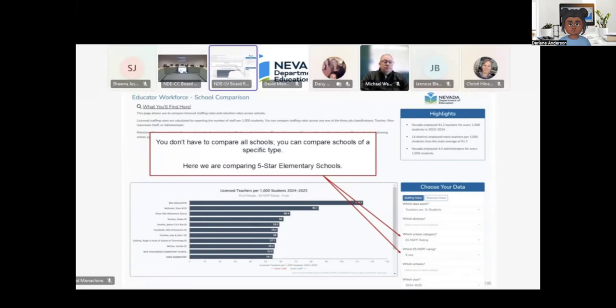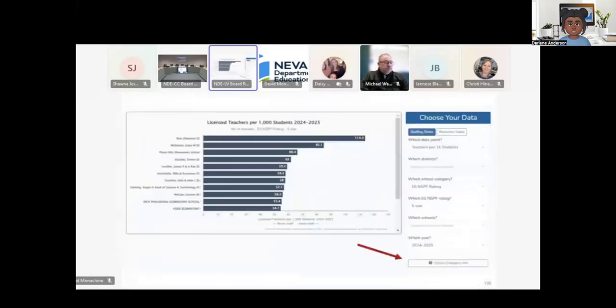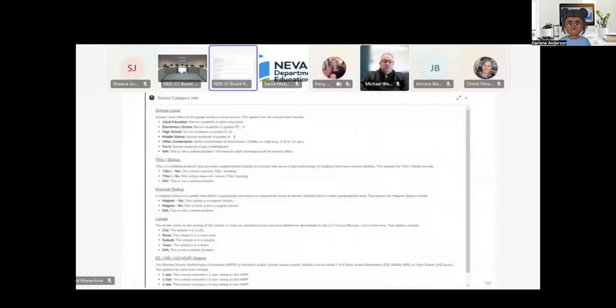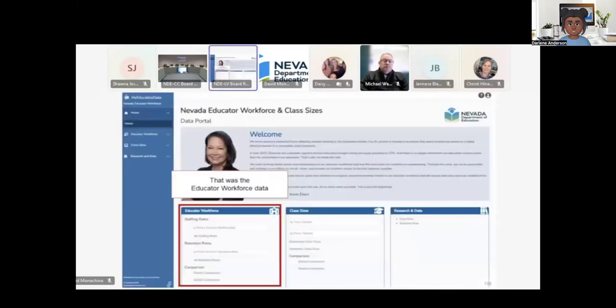So you have the robustness to do a lot of different analysis, but at the same time, you can just ignore all that and keep it simple, which is what a majority of people do. If you don't know what the school categories are, you just click that button. It shows you what all of your options are and explains what they mean specifically. So that is the educator workforce portion of the website.